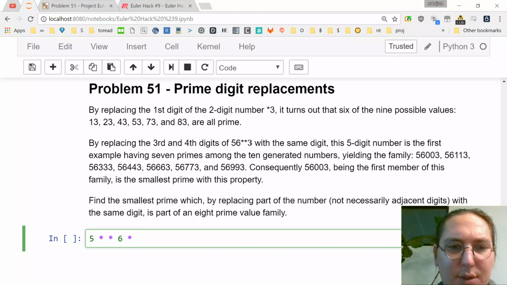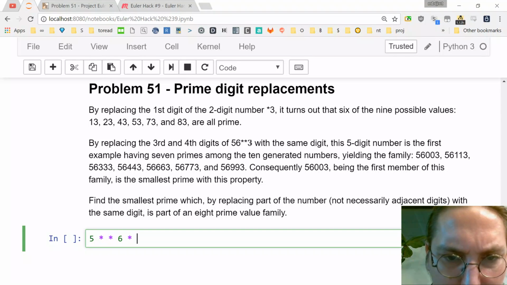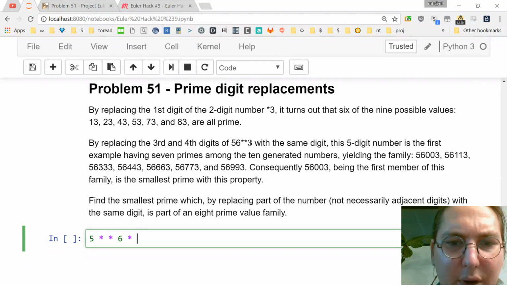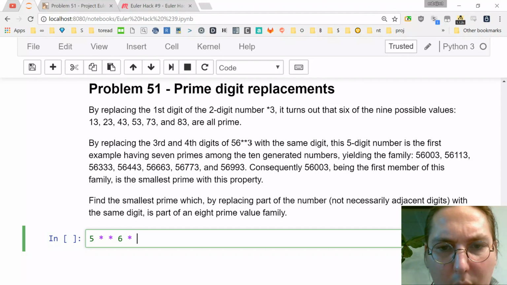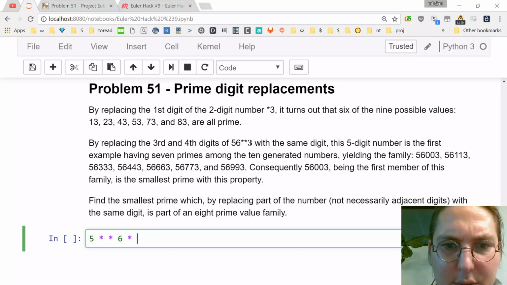So they're looking for the smallest of those, but we do need to find all 8 of them, otherwise we don't know that it's the smallest of the 8. We need to figure out when we replace, we should get 8 of them as prime. But they don't tell us how many times we replace something. It could be 1 or 2. It doesn't even have to be adjacent. That's the worst part.